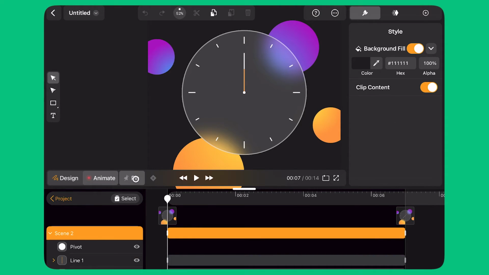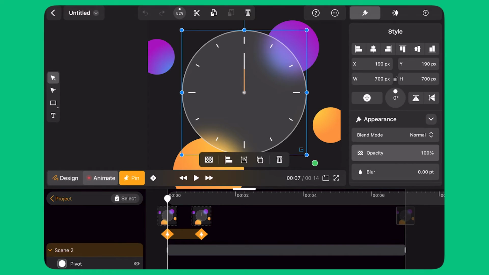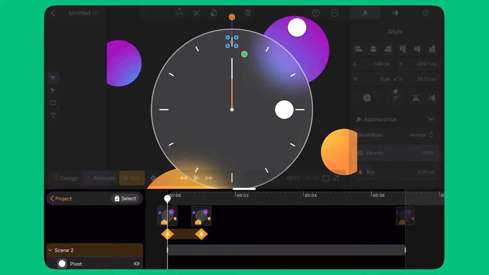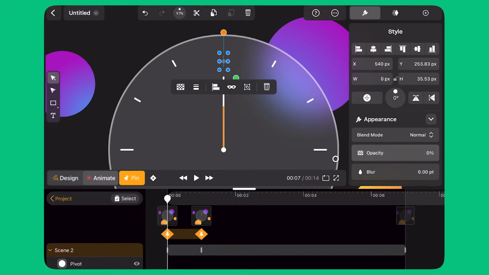I tap on the pin icon. With pinning active, I can quickly define the start and end points of my next transition. I leave the playhead at the beginning of the orange segment to create the first keyframe. I select one of the lines inside the clock. I move it and I change the opacity to 0%.